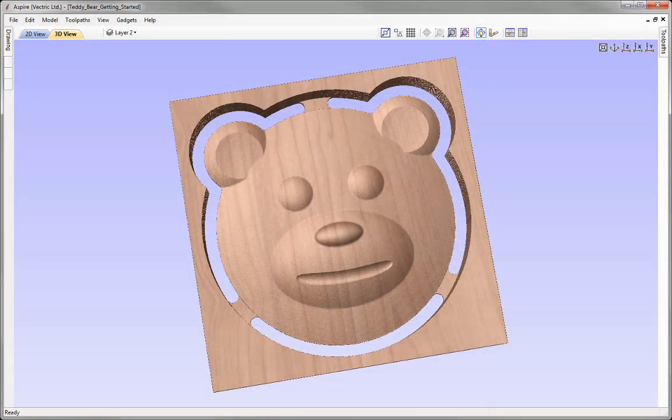In this example, we're going to use a vector file that we've created in the software, and using the vectors, we're going to look at modelling the teddy bear head using the Create Shape modelling tool. And then to finish off, we're going to look at how you'd set up the part for machining.